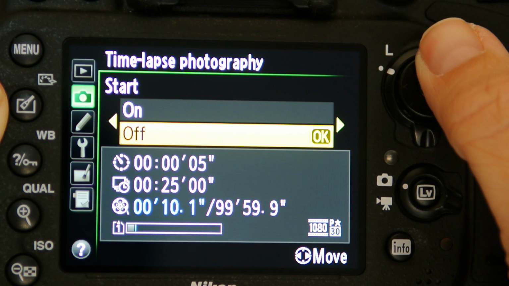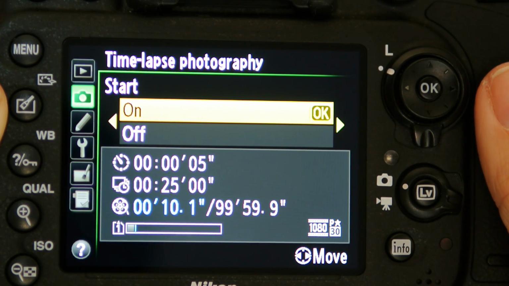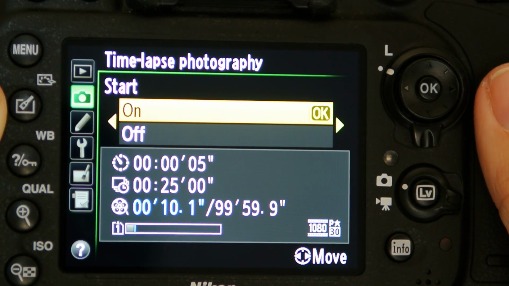Release mode does not matter in this option. No matter which one you're on, only 1 photo will be taken at each interval. Also, this isn't available in live view.